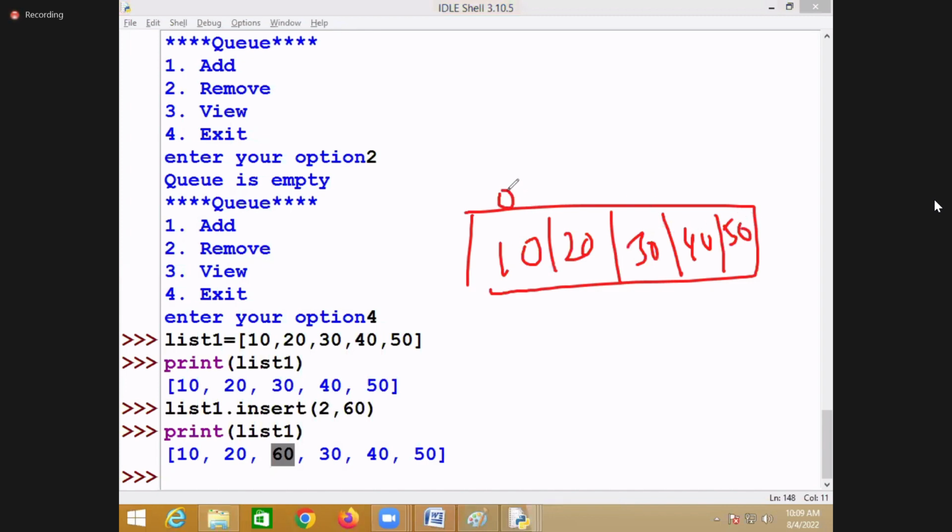What is the index of each? 0, 1, 2, 3, and 4. So the value at 0 is 10, the value at 1 is 20, the value at 2 is 30, the value at 3 is 40, and the value at 4 is 50.